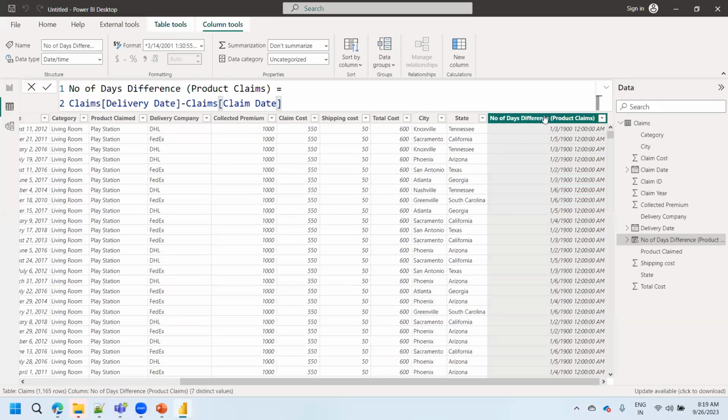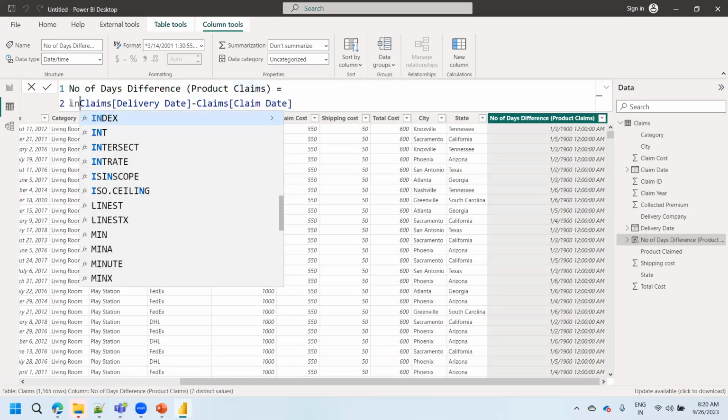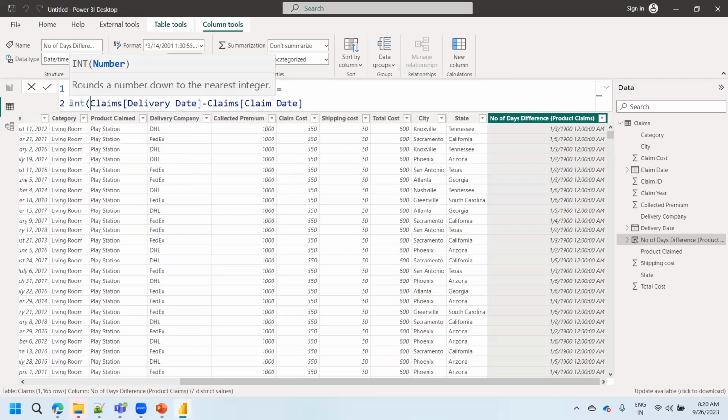If you're observing, the last field is one more date. We are not expecting it to be generated as a date field here. We are expecting to see the number of days. So in such scenarios, this is a very important function. We have to get the number between these two. In such scenarios, we have to use the integer function. Int, open the bracket, it will generate the days between these two, the subtraction between delivery date minus claim date. Close the bracket. Validate it.